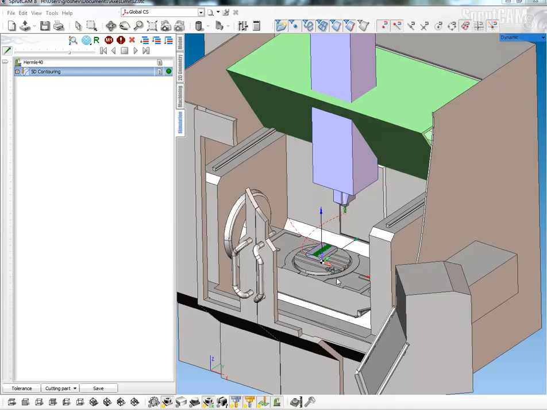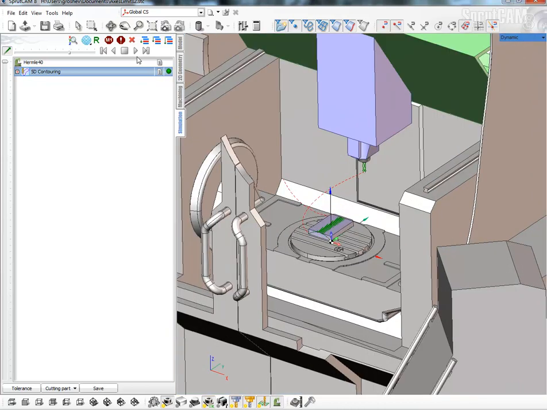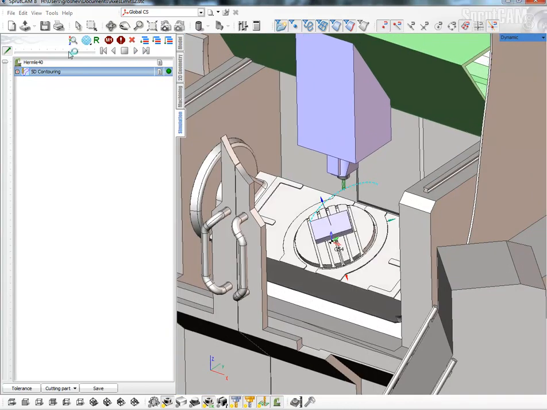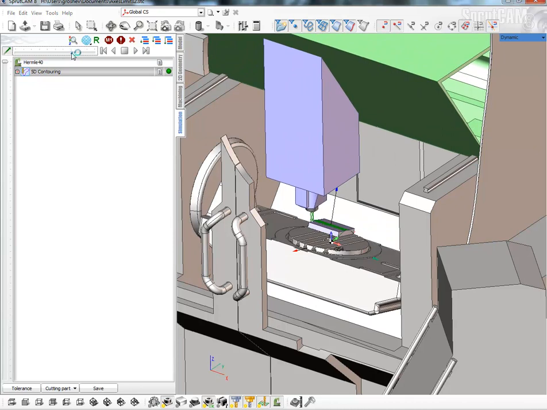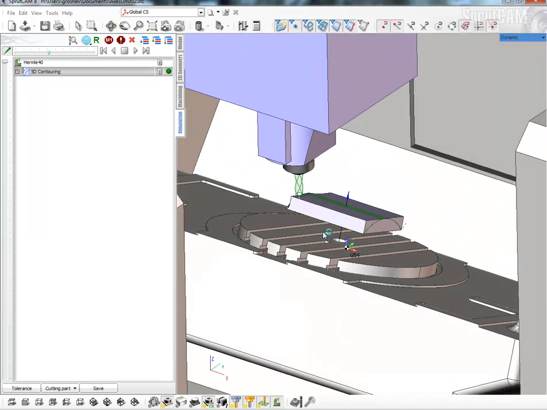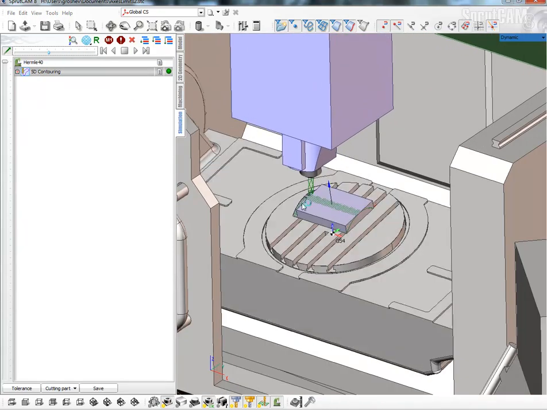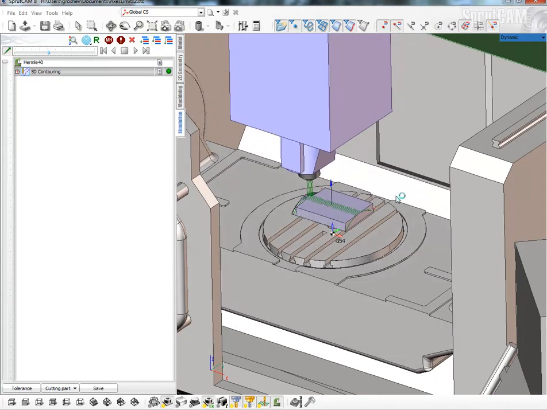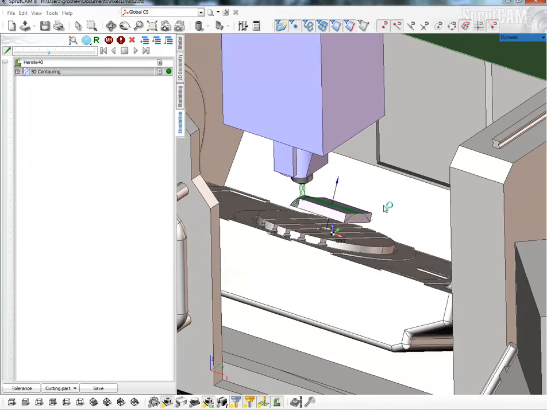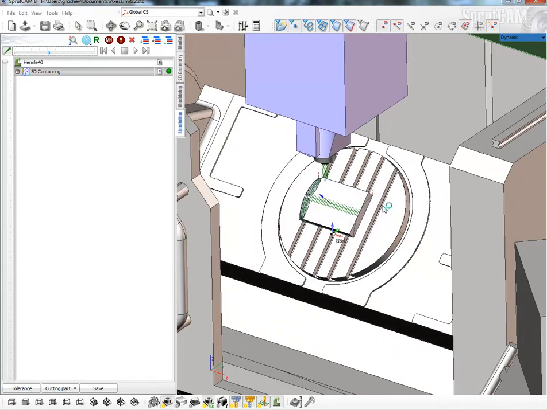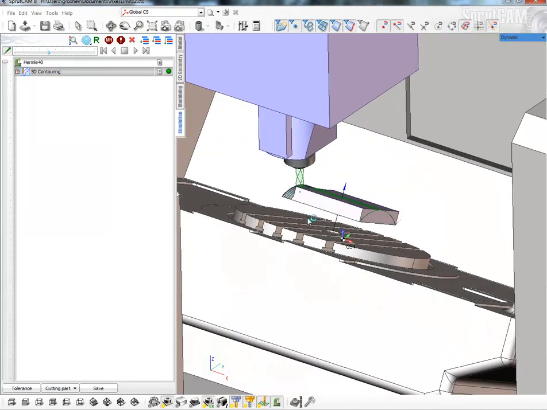Hello, in this video I will show how SprutCAM controls the access limits. In this example we can see the simple cylinder machining with using of rotary axis. So right now it is possible to rotate A axis from minus 90 to 90 degrees.